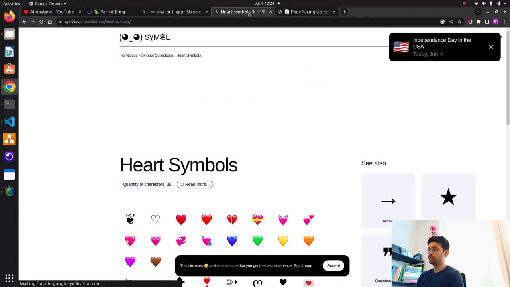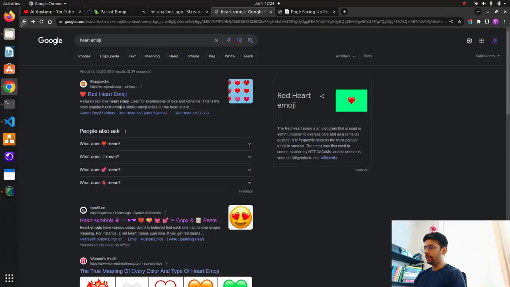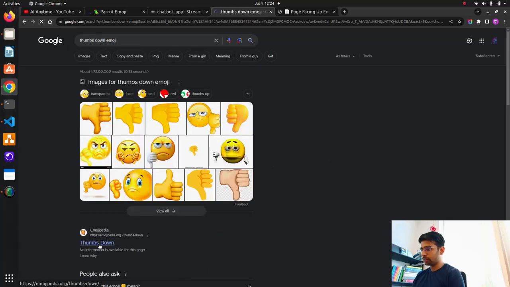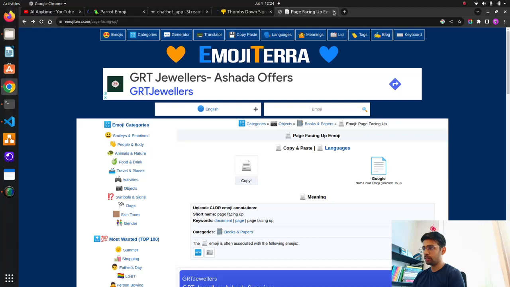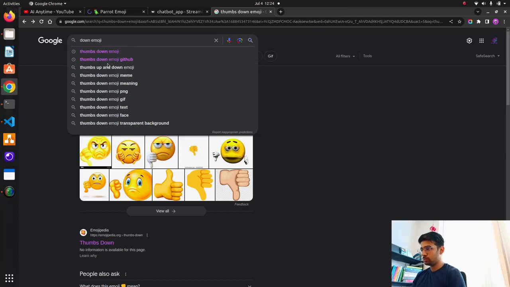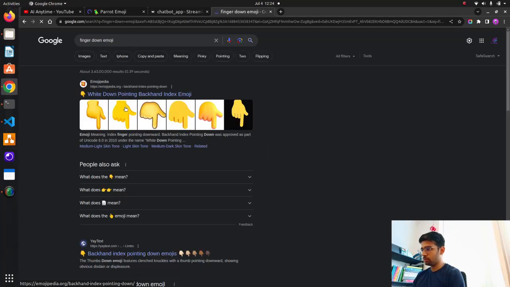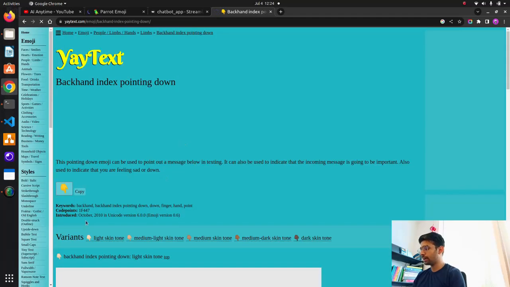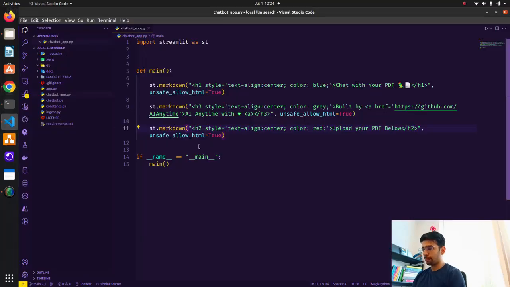We'll have one more emoji, and we need the thumbs down emoji, not up. So thumbs down emoji, and I'll just take this emoji. Let me close all this here. Not thumbs down, sorry. The finger down emoji or something like this. The white down pointing, backhand index pointing. They call it backhand. So let's copy this, and I'm just going to come back over here and paste it. Now this looks okay. This looks nice.